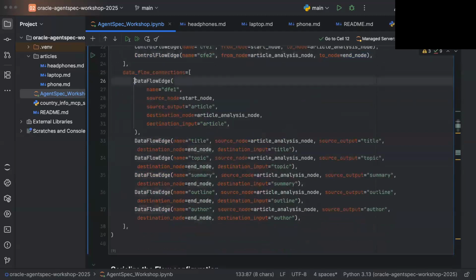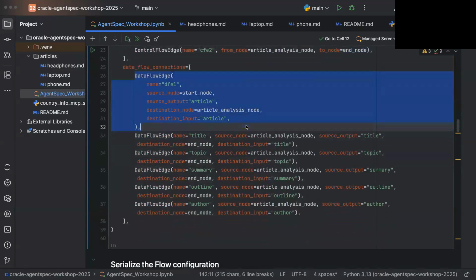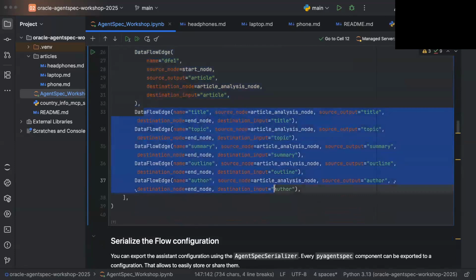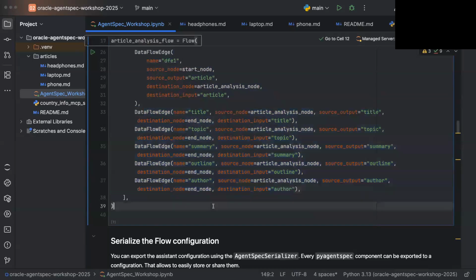For the data flow edges, this is the one edge that takes article from the start node and gives article to the analysis node. And same thing, these 5 edges take the output of the article analysis node and pass them directly to the end node. Pretty trivial.